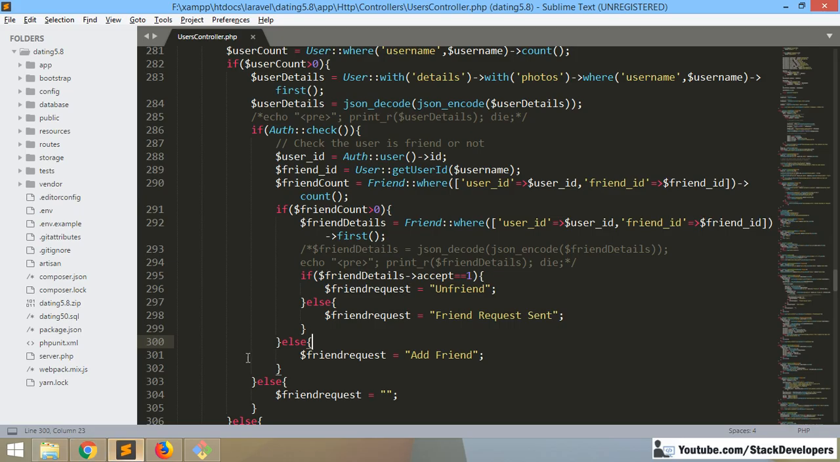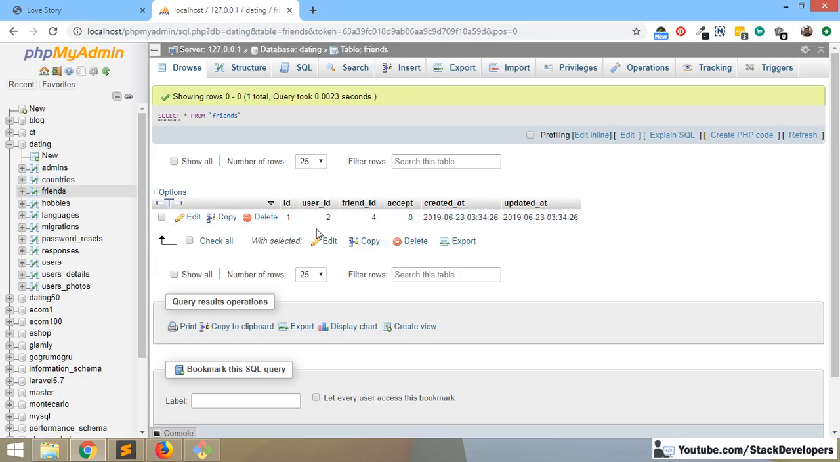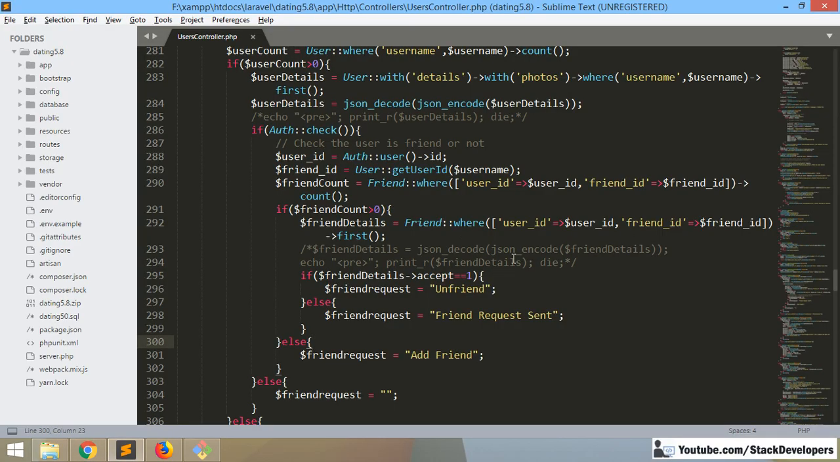So what we need to do, we need to vice versa. Means we need to check both conditions. If 2 comes here and 4 comes here, then also it will work. If it is like this, then also it will work. Means in both the cases, even if we swap the values, it is one and the same thing, like A is the friend of B, then B is the friend of A. So in both the cases, the same thing must appear. I hope you will get my point.